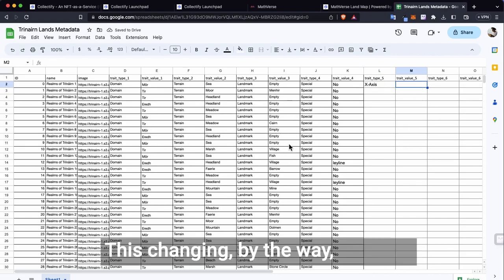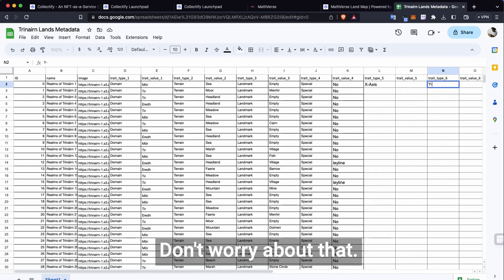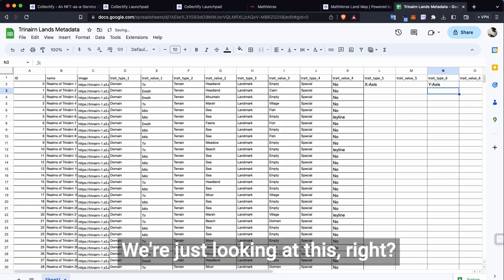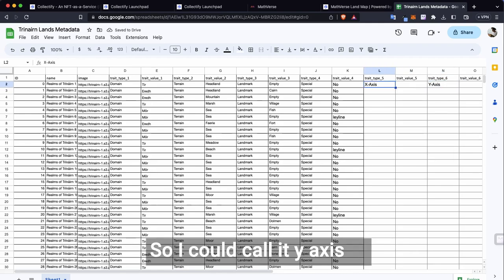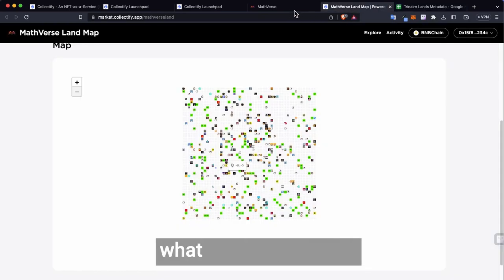This is changing, by the way, because I have a random algo for allocating and populating these fields. Don't worry about that. We're just looking at this, right? So I could call it Y-axis or whatever I wanted to, okay? And then the grid axis is what you want it to be.